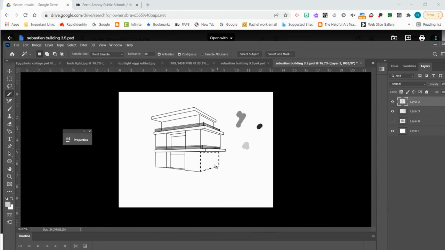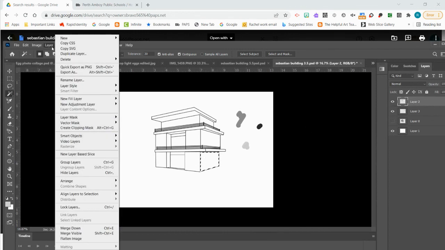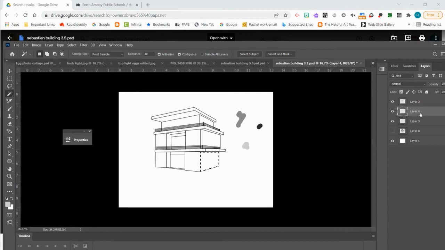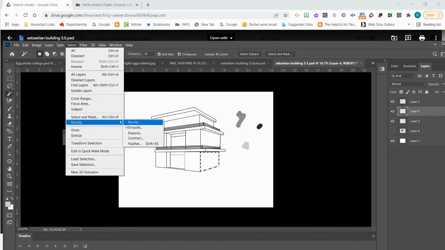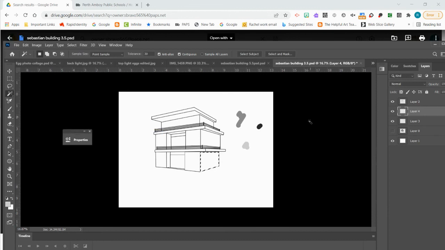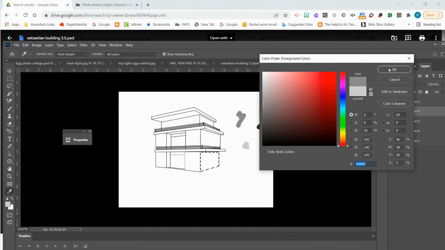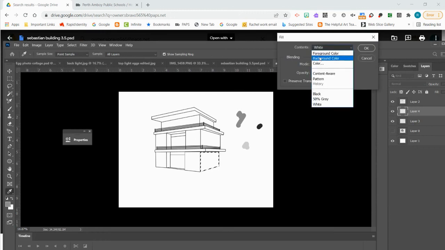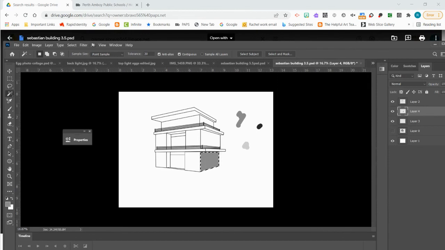So I've selected here, right? But I'm going to add another layer. Layer, new layer. I'm going to put it underneath here. Okay. And what I'm going to do is after I'm done selecting here, I'm going to click into that new layer. Then I'm going to do select, modify, expand, and I'm going to expand it by 2 pixels. And then I'm going to switch the foreground color to the color that I need. And then I'm going to do edit, fill, foreground color. And then I'm going to do select, deselect.